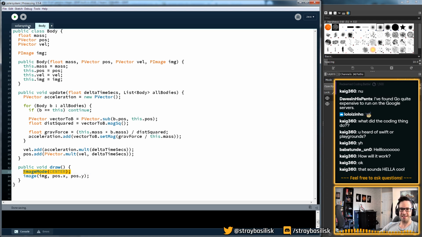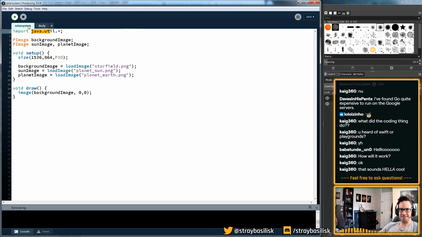Something which always trips me up is that means we then need to make sure that for this one we set it to corner. The reason is that image mode carries over to the next call to this image function. So if we drew a planet down here and then looped back around, we would start drawing the background pinned to its center, which is absolutely not what we want.